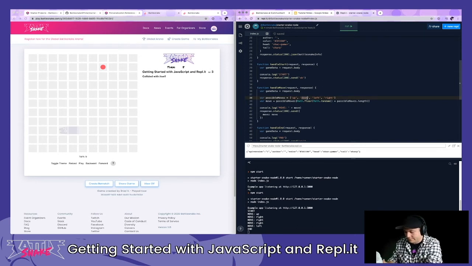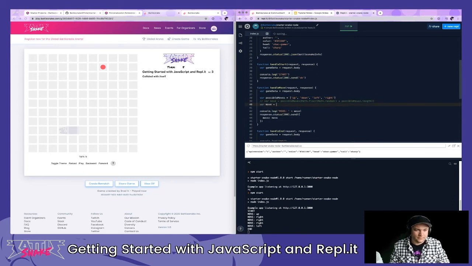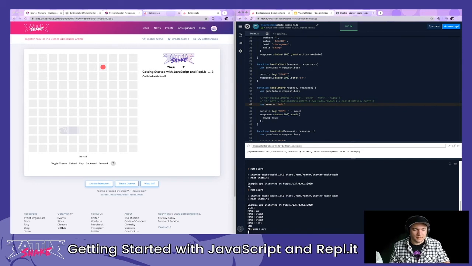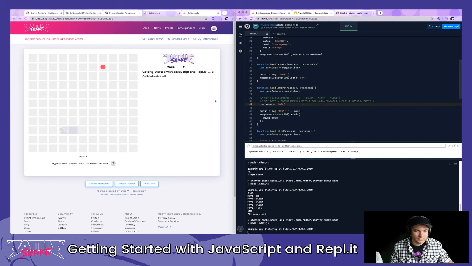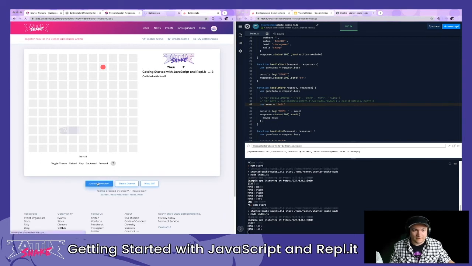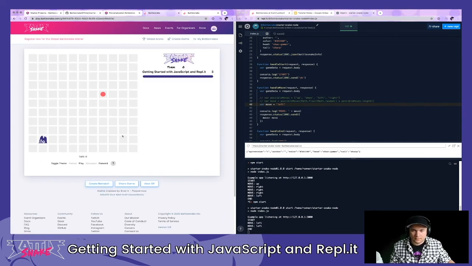Let me just move this mic here. There we go. So instead of saying move equals random possible move, what if we said move equals, let's just go left. What if we just went left? Here we go. We don't need this one either. Let's restart our REPL. Go here, say create rematch, and start the game.